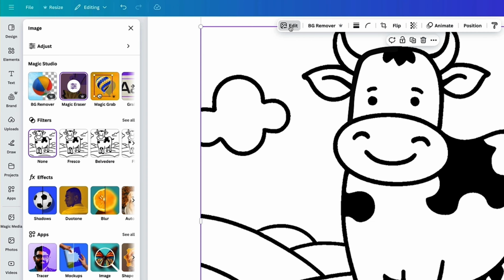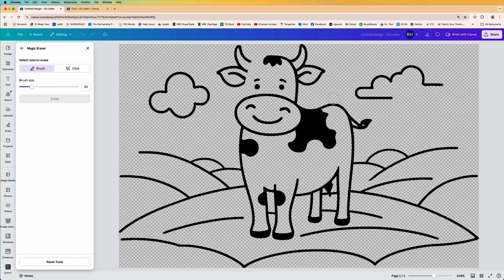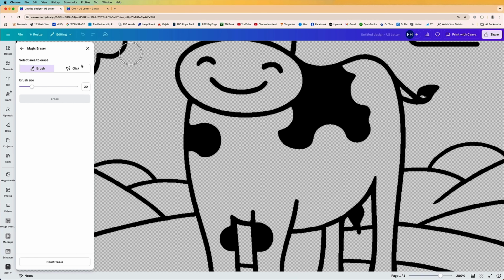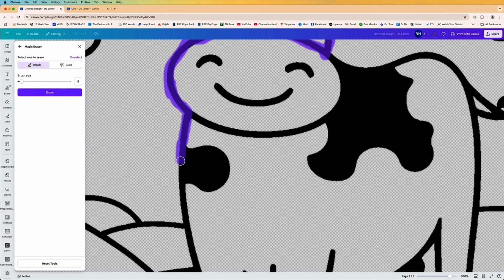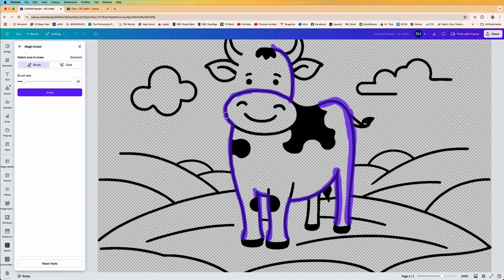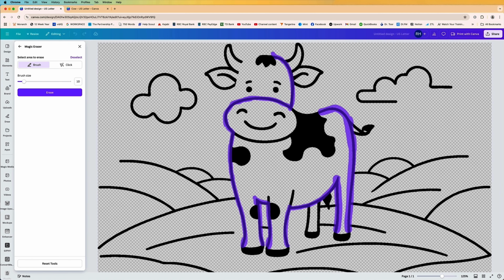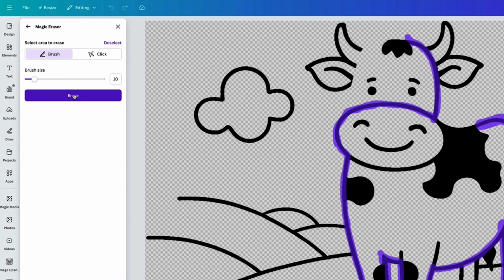Next, I'm going to zoom in a little bit, click on my image, and then hit the Edit button. Then I'll choose Magic Eraser, and I'm going to erase all the lines that I'd like to turn into dot-to-dots. So zoom in as much as you can, and then select your brush size over here by dragging the slider. Try to make the brush size about the circumference of the actual line, and then once you've done that, you can just use this brush to erase all the lines that you'd like to erase. Once you've selected all the parts that you'd like to erase, then just go ahead and click the Erase button.